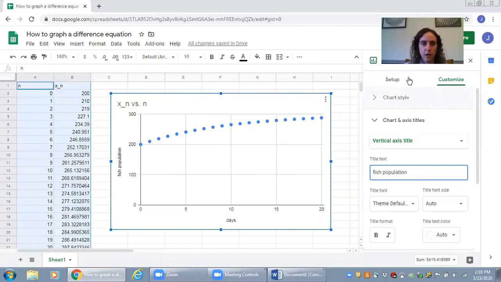All right, so I hope that helps in terms of graphing a difference equation. Again, you could do the same thing on Excel, or if you have, I think the Apple version of it is Numbers, they should have a very similar way to graph that.